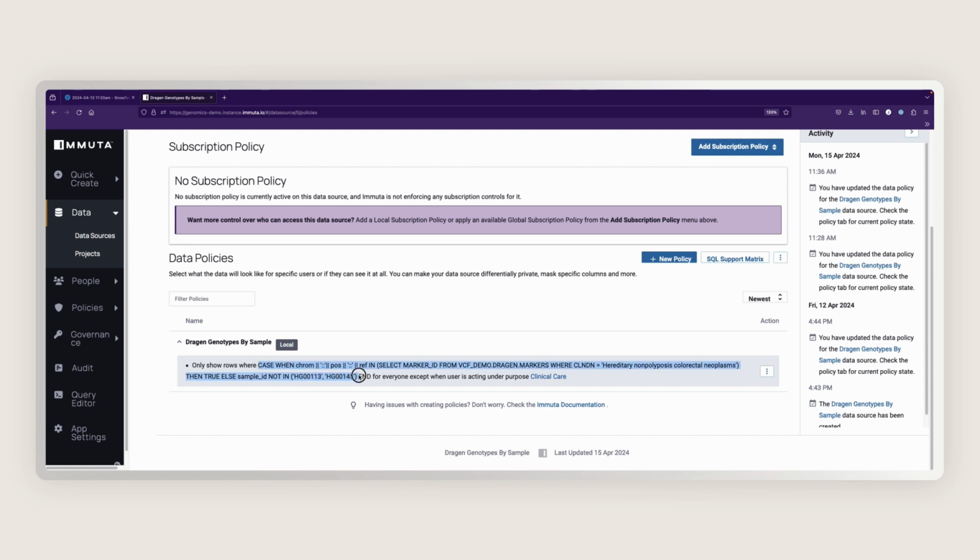We can define a SQL predicate that basically defines the criteria under which we show a row. When this SQL predicate evaluates as true, we'll show a row. If it evaluates as false, we'll remove that row from the data set. So we have this case statement where we look for when the marker is consistent with colon cancer. If that's the case, just show everybody. If it isn't, then if the sample ID is consistent with either patient 113 or 145, remove those rows from the data set.